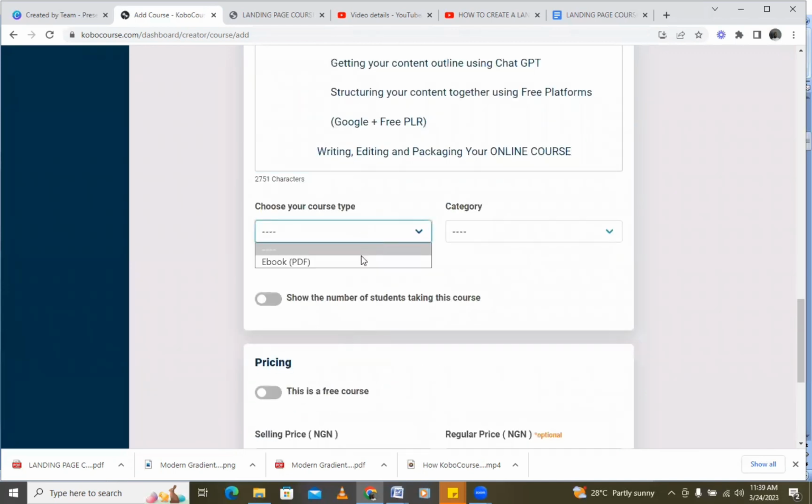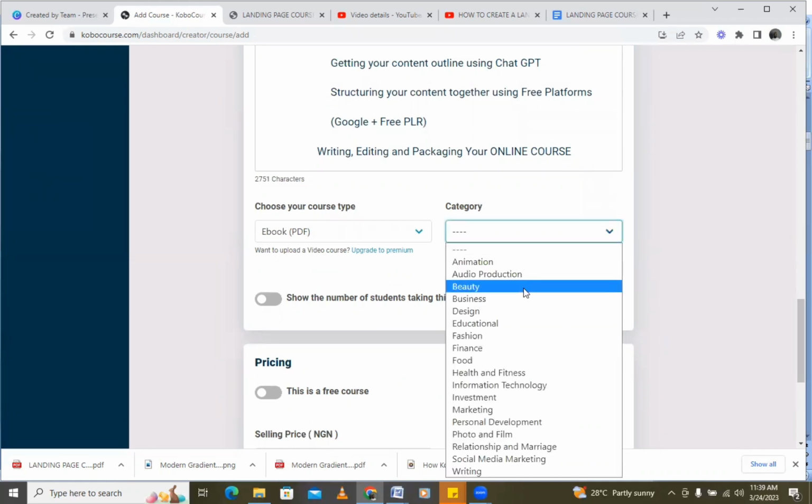And then you come here. If it's your first time, the only option you have is for ebook. Are you getting it? If it's your first time, the only option you have is ebook. So the next thing is that if you want to upload video courses, you need to upgrade to a premium. You get it now? You come here now and add the category.